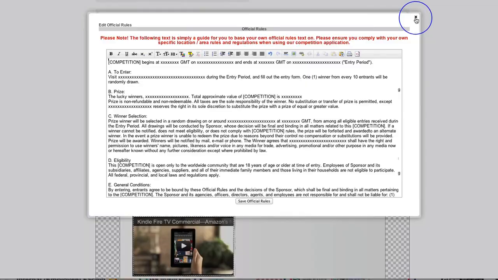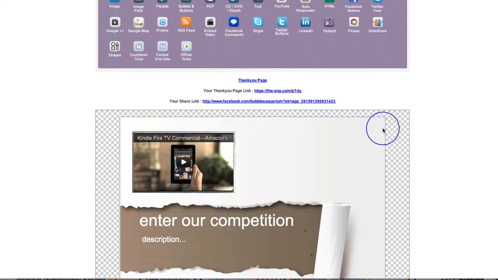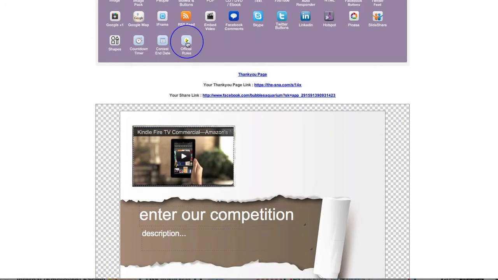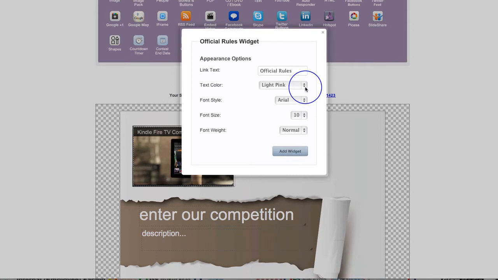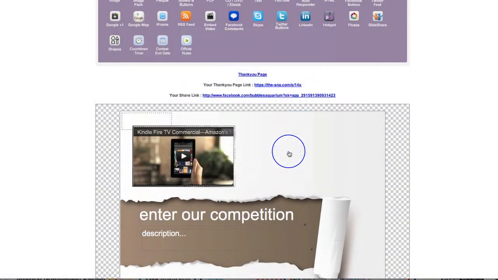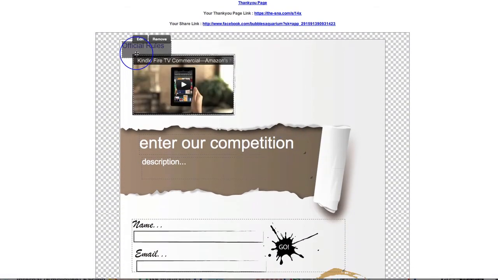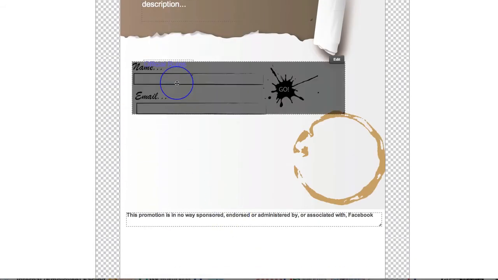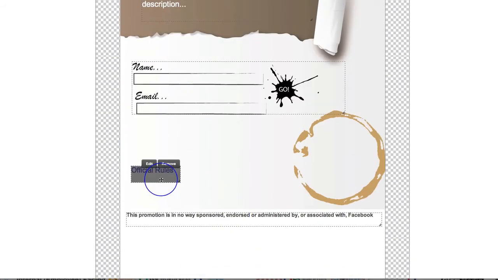Okay, and then close that down. And then what you're going to do is grab the official rules widget in order to place the link to that on your page. So just bring that down, and then you can pick the color that you want that to be in and the size that you want that to be in, and whether it's normal or bold or whatever, and then just add that widget, and then you can bring that down and place that anywhere on your page as your official rules.